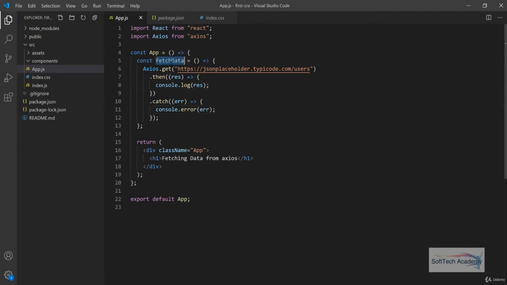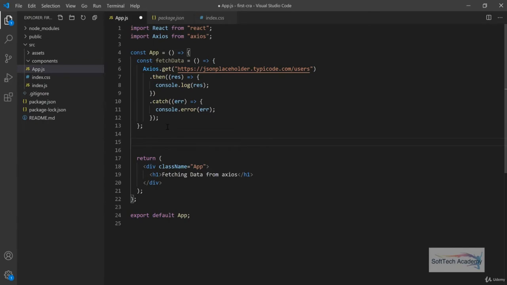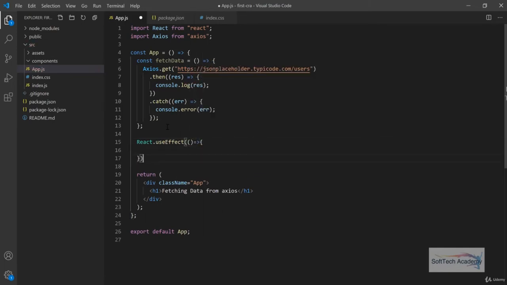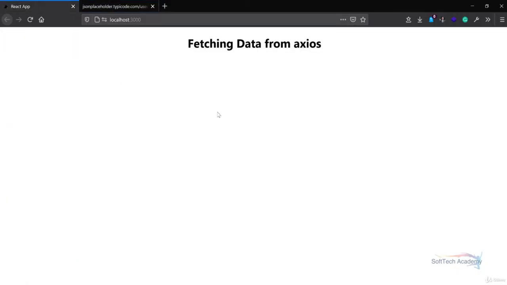So we need to call the fetchData function in order to run this whole bunch of code, right? The API call is always done in React.useEffect, and in a class component it is componentDidMount. So after component did mount we will call this fetchData. This will simply fetch the data, and let's see in the UI. I think it is fetched.